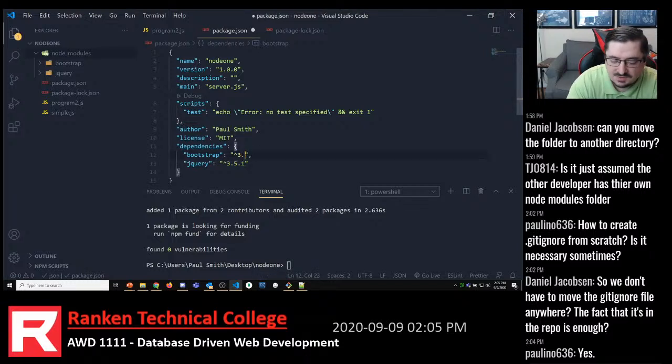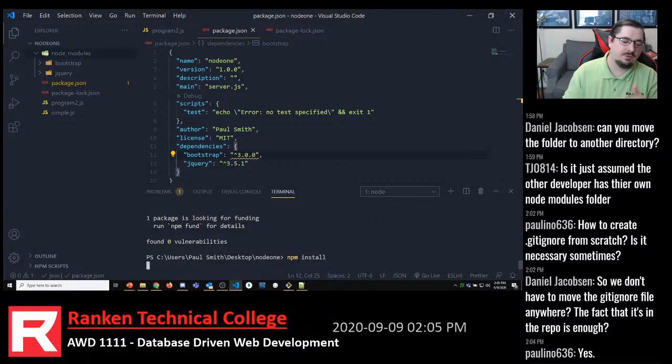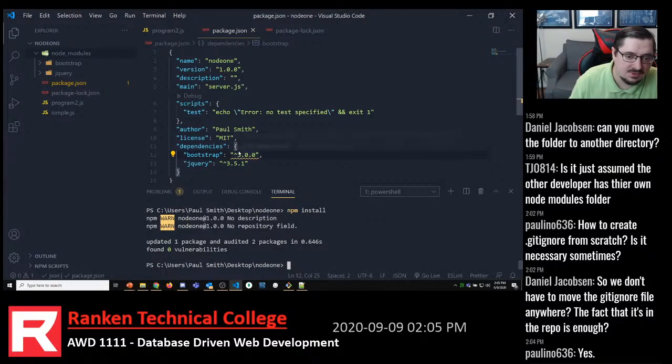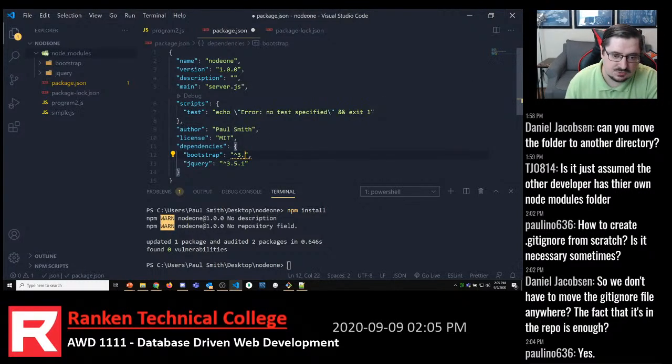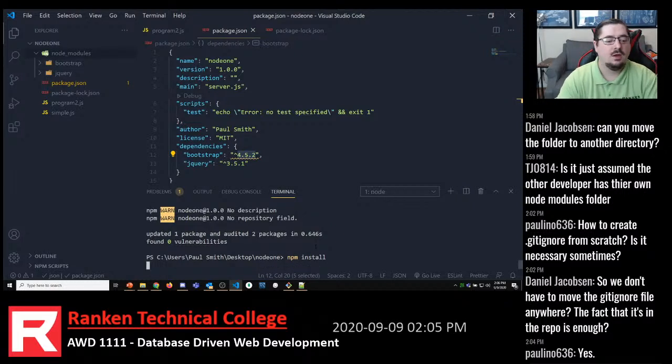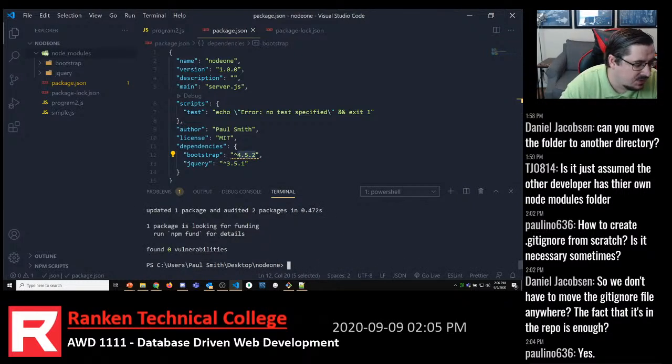So if I wanted to just say, well, let's use version 3.0 of Bootstrap, do that. Then I just run npm install with no package name. If I run it with no package name, that says go install all the dependencies here. So I can change that, and now I have Bootstrap 3.0 instead of Bootstrap 4.5.2. So I can easily change what version of the dependency I'm using just by changing my package.json file.